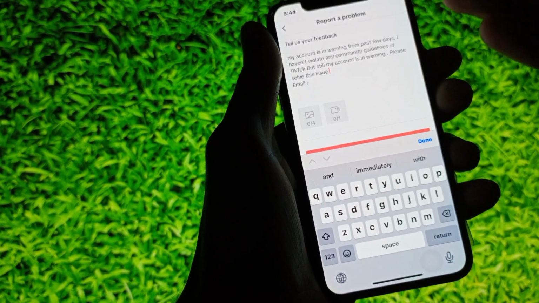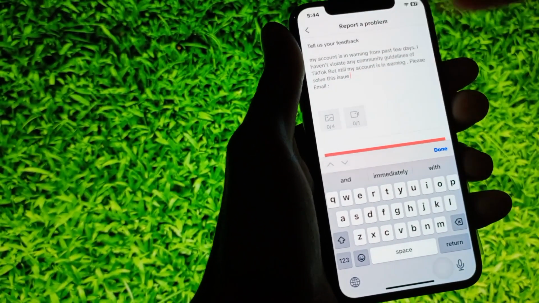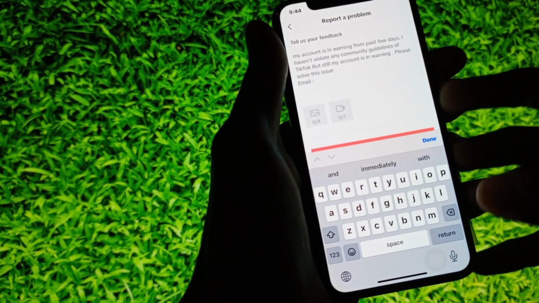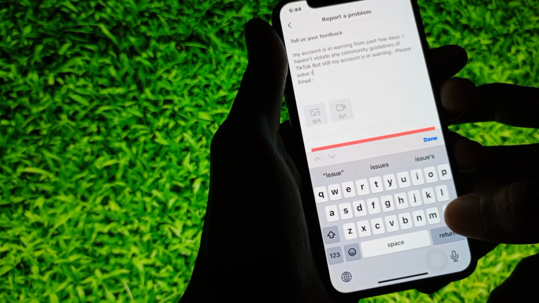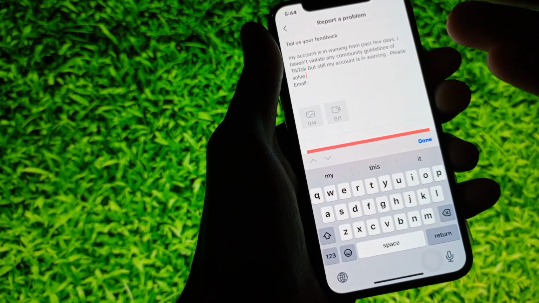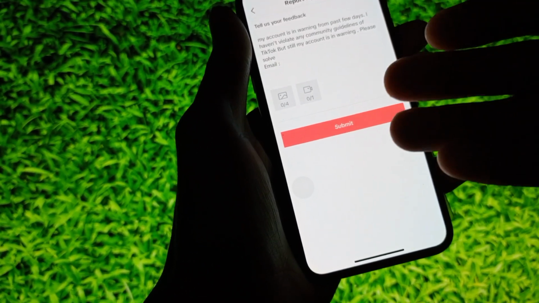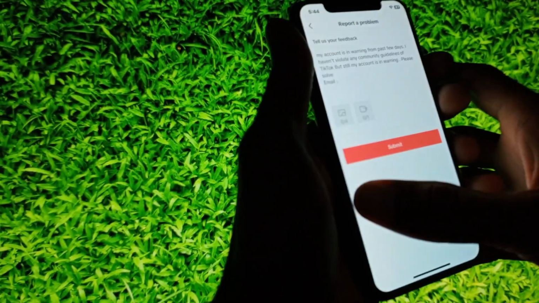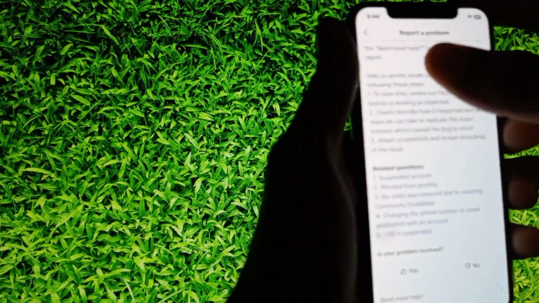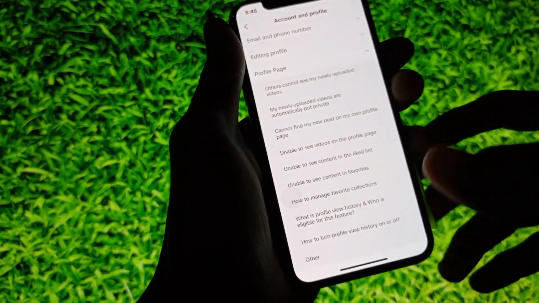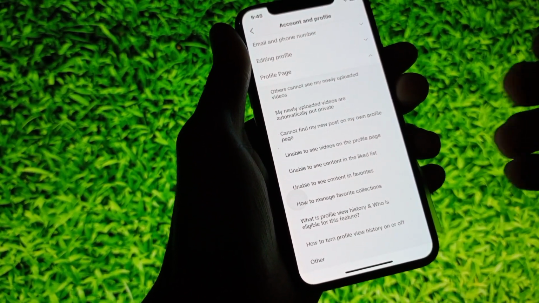And after writing your problem, you need to add a screenshot in which you do not have the option of profile view. After this you need to write your username and the email address with which you made your TikTok account. After this, simply submit your request. And after submitting this, your problem will be fixed and you will be able to get your profile view option.